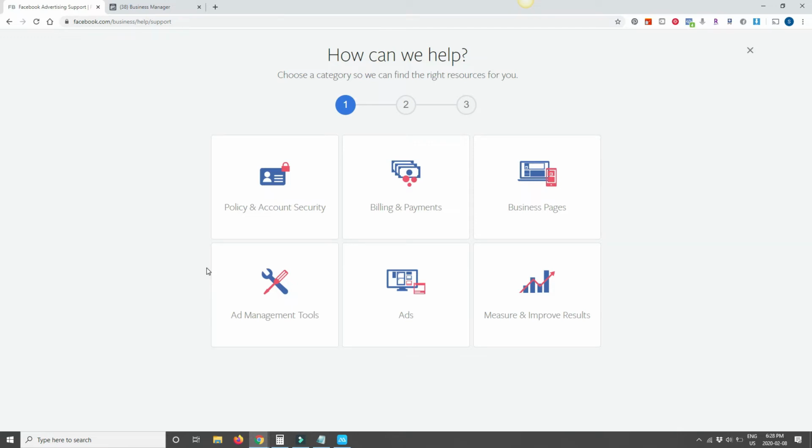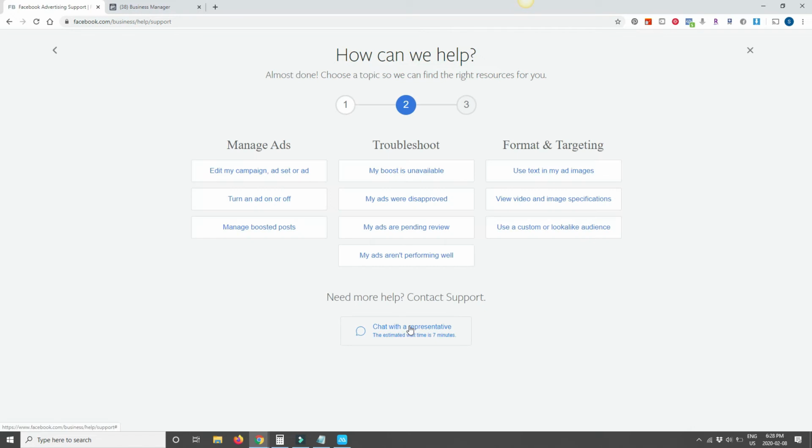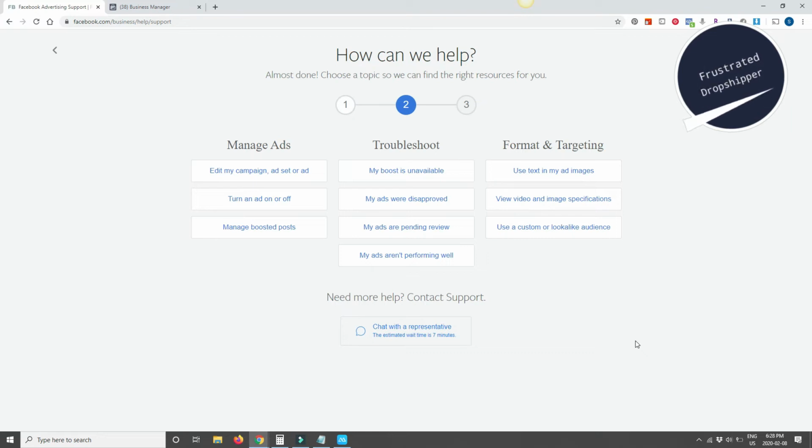So yeah, now we are on the Facebook support section. Here is where you can select the categories that you need support on, if it's with your account, billing, business pages, ad management tools, and that. I usually just always select ads, no matter what I'm chatting in with, and just go from there. Because the reason is, they're going to try, once again, to get you back into their rabbit hole of digging through support pages after support pages to find your answer. So under these options here, the manage ads, troubleshoot, and things of that nature, ignore all that, and right on the bottom you'll see it here, need more help, contact support.